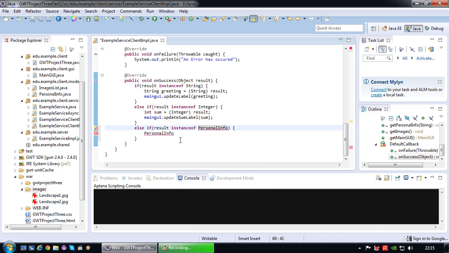Here it is. Personal info, then use a normal standard cast to cast the result to an object of the type personal info. And then I'm going to do something on my GUI, but at this point I can't do anything on my GUI yet, so I'm just going to let it be for now.